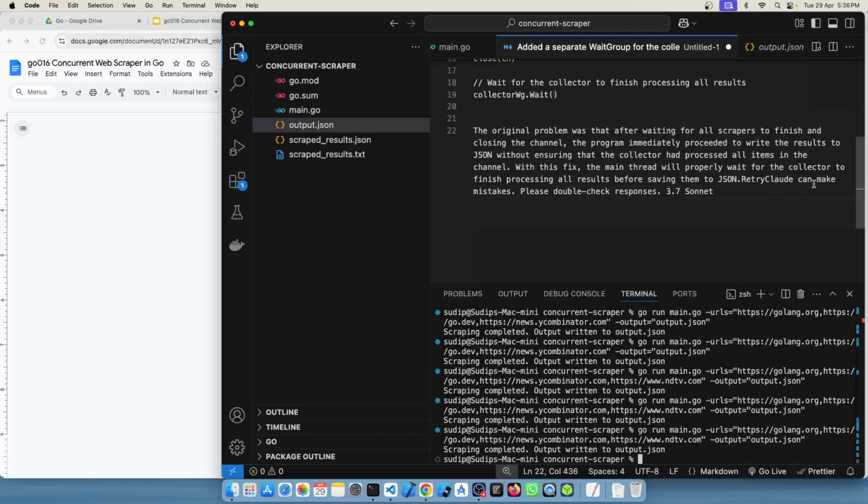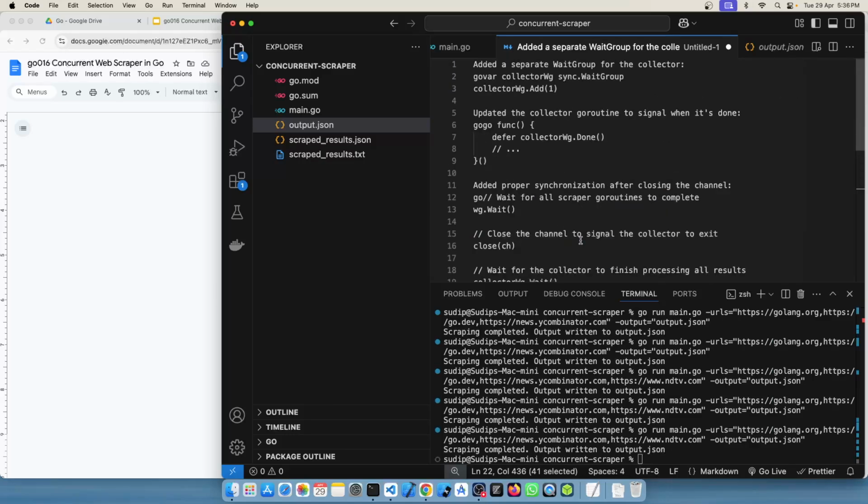Claude can make mistakes, so please double check the response. I found this out through Claude. So it is written here. It's not needed, but okay. That's okay. I found it out using Claude AI.